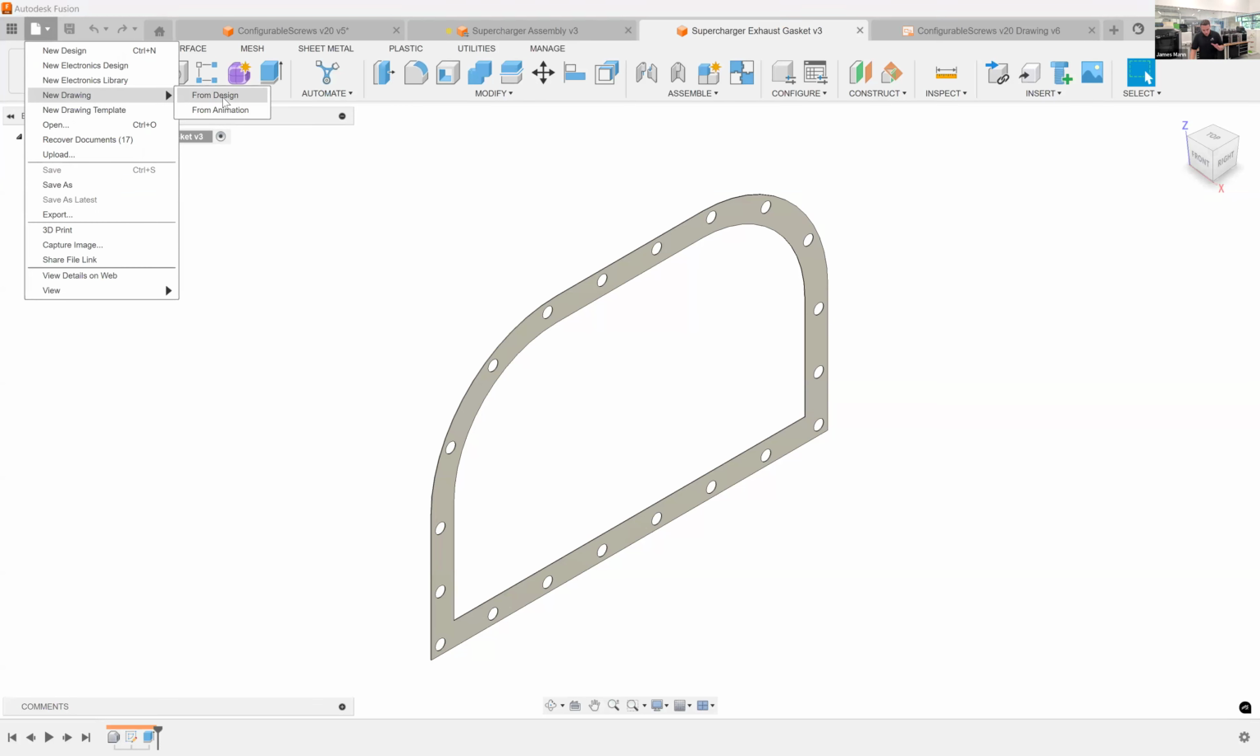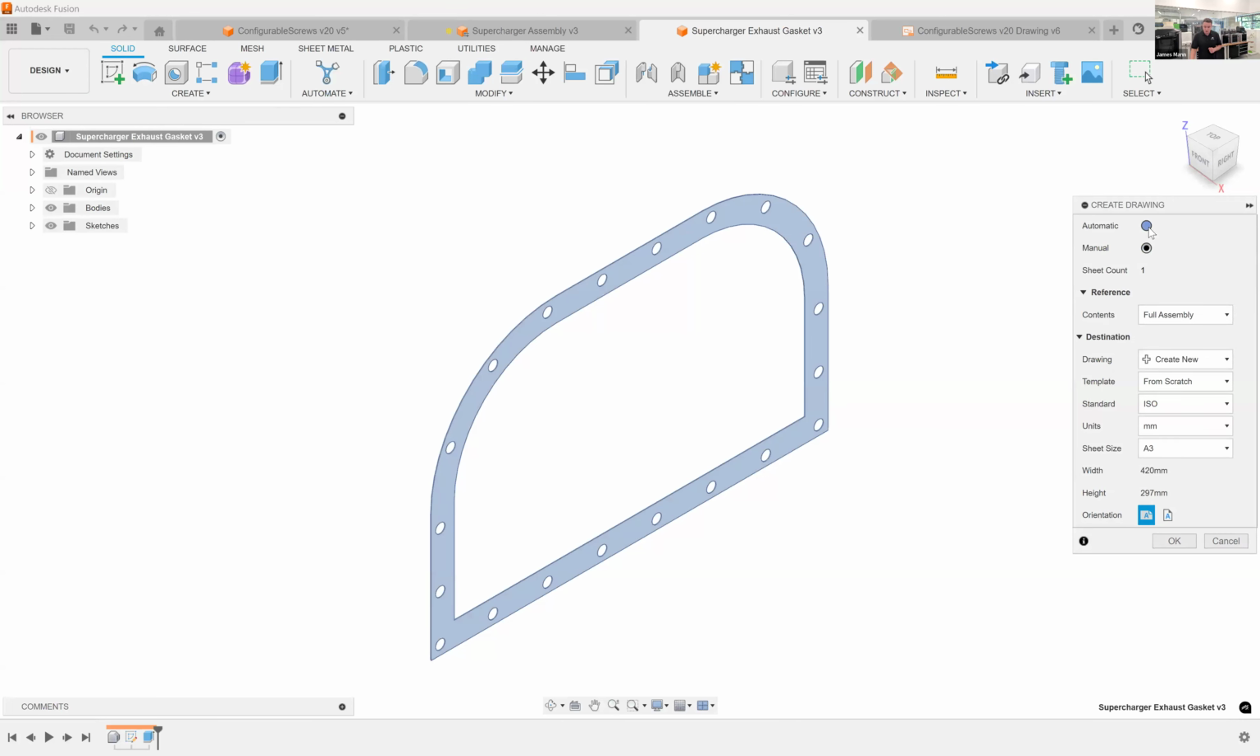So I'm going to go new drawing from design. I'll choose automatic. That's this new tool I'm talking about. I'm going to choose a template, in my case, which has got nothing in it except a title block with the logo and my name and stuff like that. First level, all level, doesn't matter for this component because it's just a simple, one-level component. This part is actually a gasket from the supercharger. I forgot to show you that inside the assembly, but you'll have to trust me on that one.